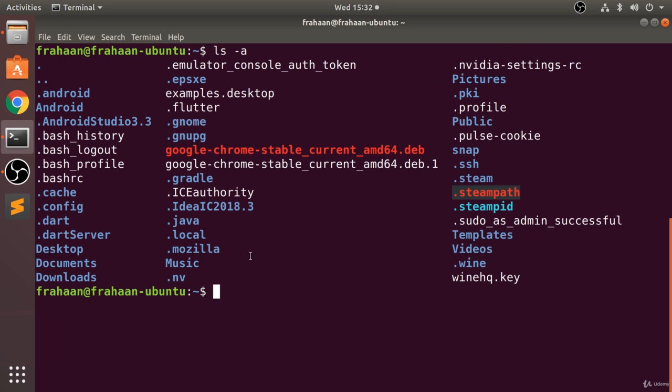And that is it. That's all there is to listing all the files and folders of your current directory that you are pointed to. If you have any questions, feel free to let me know.